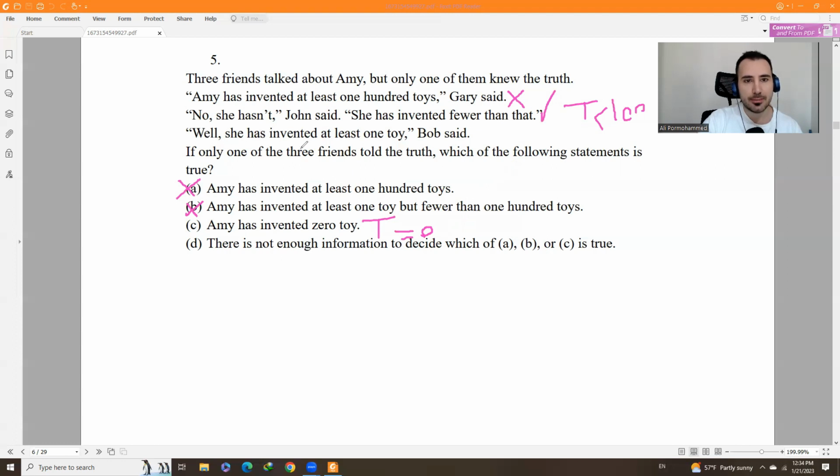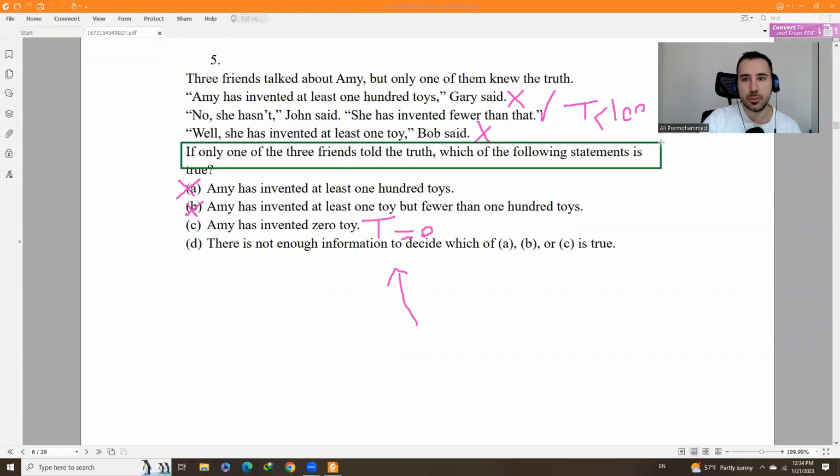And the last one, she has invented at least one toy. Bob said it can't be, right? Because here it says it's 0, and here it says it's 1 or bigger than 1. So two of these pieces of information are wrong, and one of them is correct. That's exactly what the question is looking for. If only one of the friends told the truth, which one of the following statements is true? Okay, so we would go with C. C is the right answer.